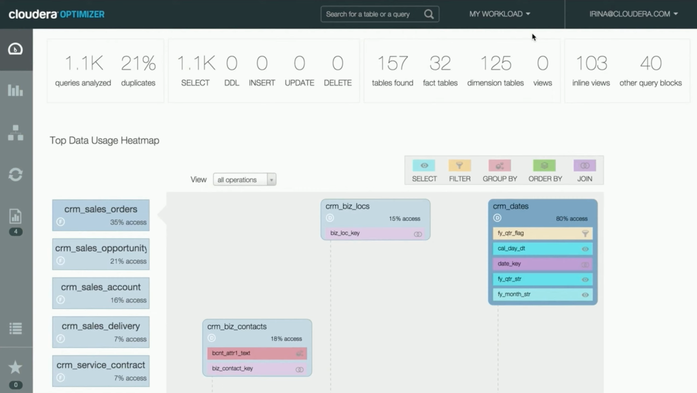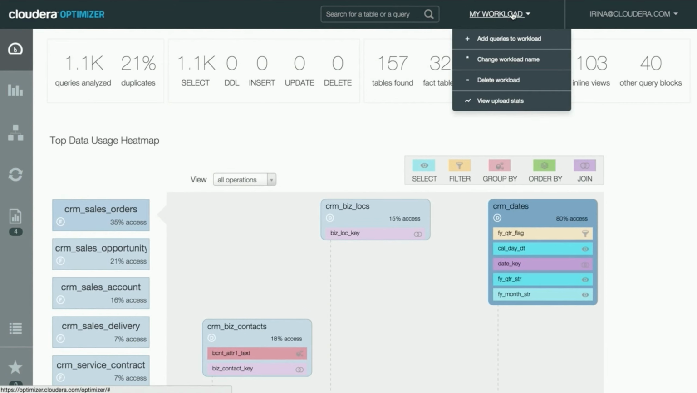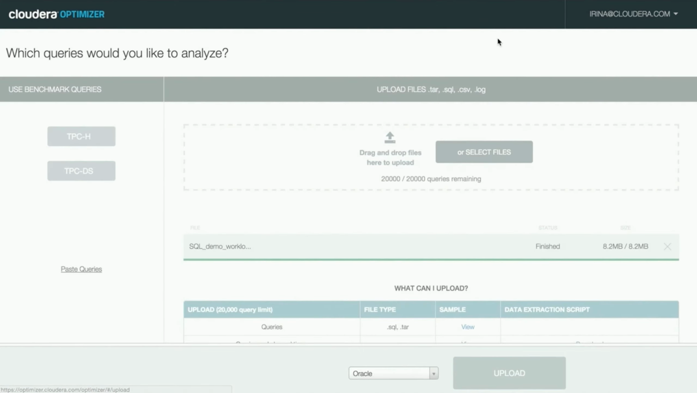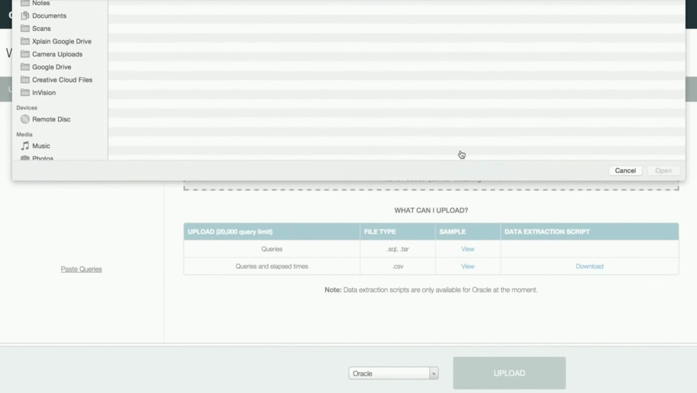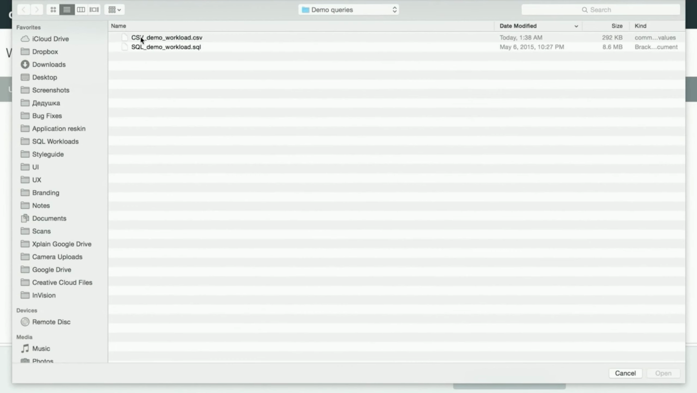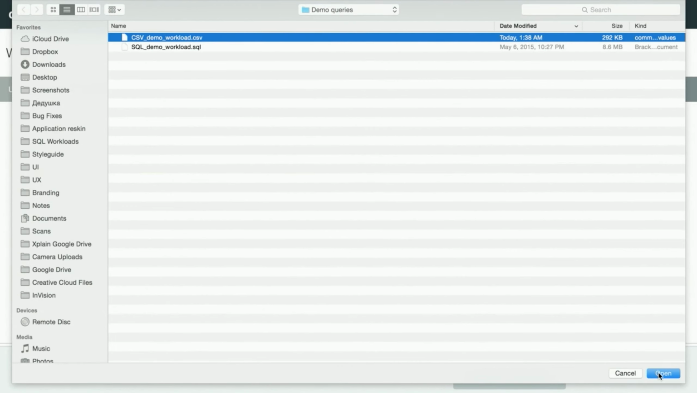Aside from just a SQL upload, we can also do a CSV upload to include elapsed time. This is interesting because it can give you more visibility into what's actually happening in your workload. So let's add queries to workload. Let's browse for the file that we're looking for, which is the CSV demo workload CSV.